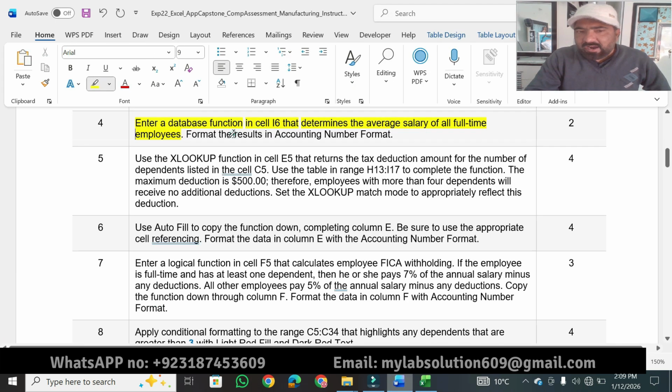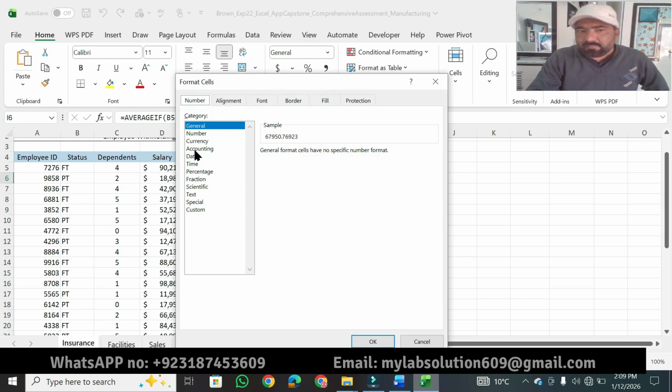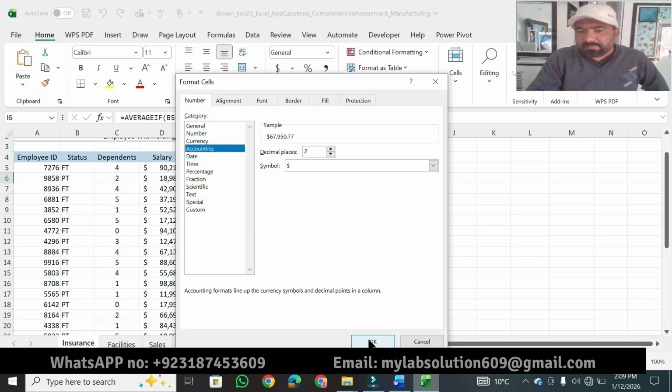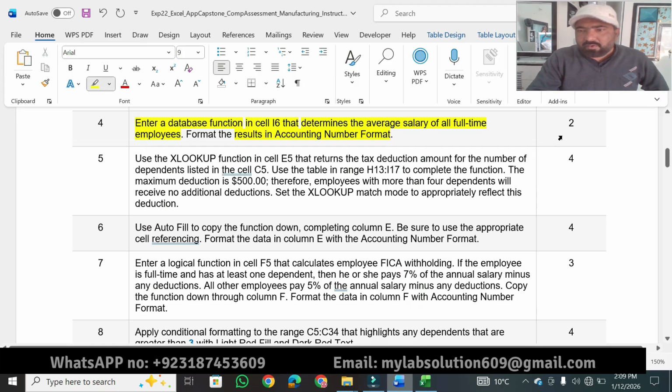Next, we have to format the result as accounting number format. First we have to select this one, then Number, and from Number we apply accounting number format. Press OK. Done. So question number 4 is done and we have earned 2 marks from there.